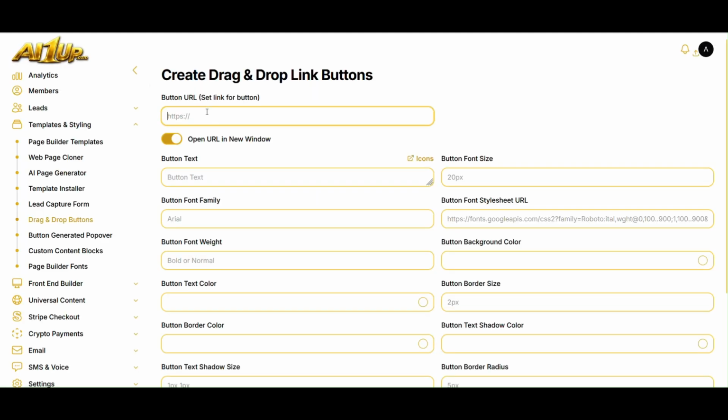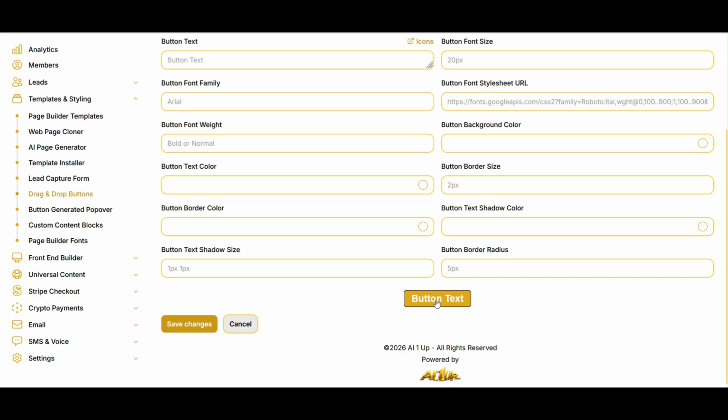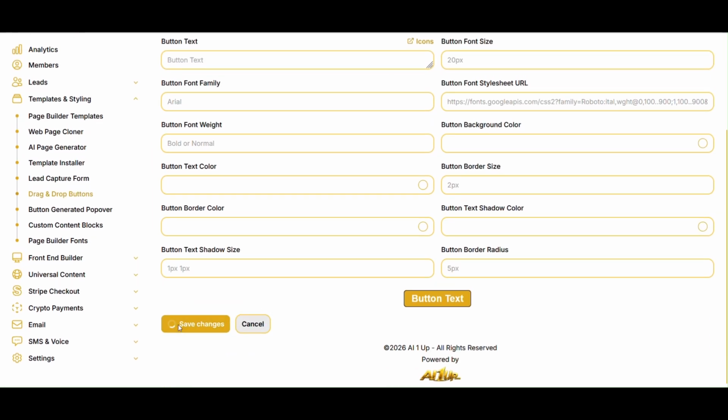You can create a button. So you just put the link to where you want that button to go. And then you customize that button however you want it to look, and it gives you a preview right here. And then you just save the changes.